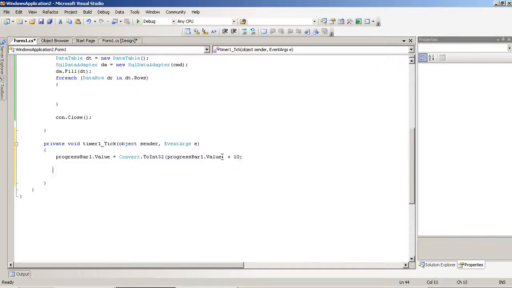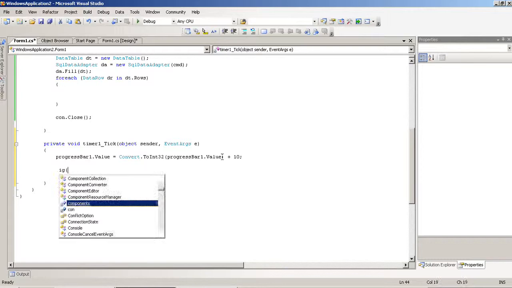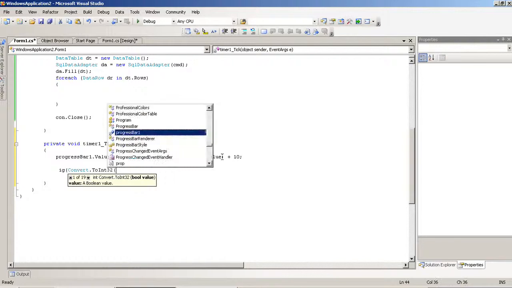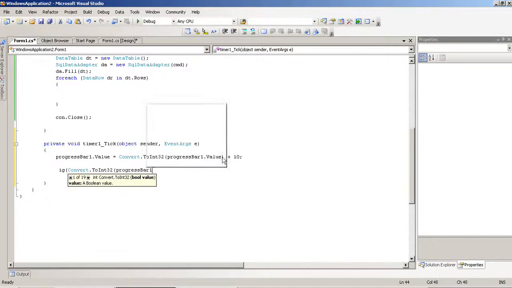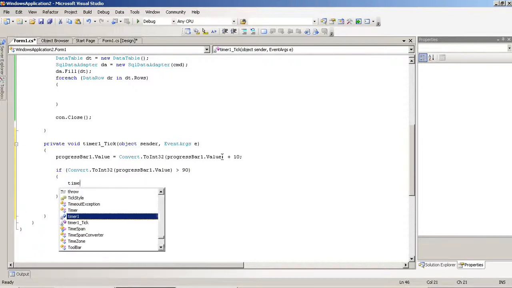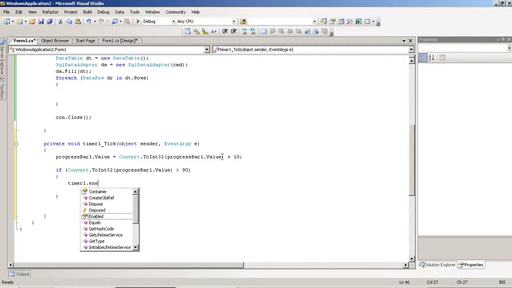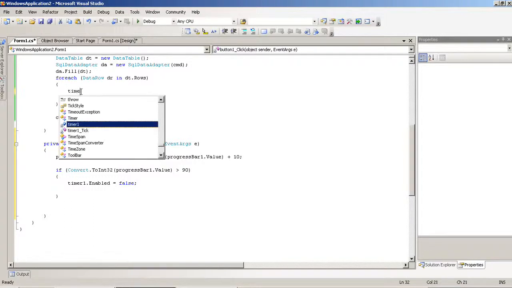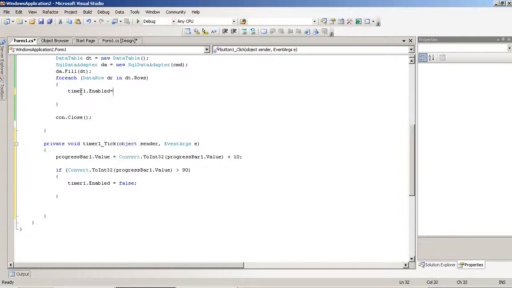And now we have to pass a condition here. If progressBar1.Value is greater than 90, then we have to stop the timer: timer1.Enabled is equal to false. So I stop this timer, and here we have to start the timer. So timer1.Enabled is equal to true.